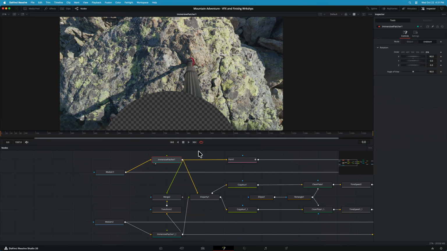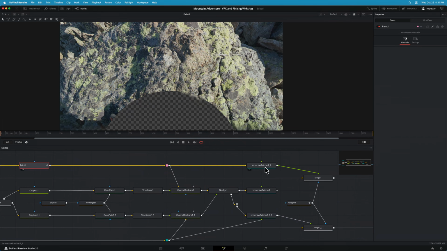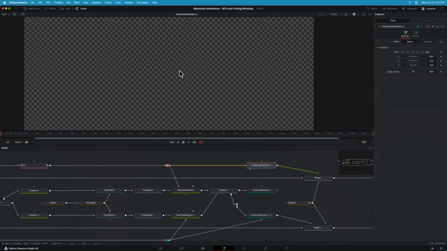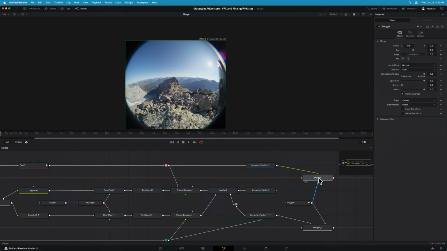We have to get something that's a little bit more accurate on a per pixel level. So in order to do that, we're going to do the same thing we did with the left eye. The left eye is going to be nice and simple. We're doing our paint work, using our immersive patcher to put it back into the proper position. There we go. And merging that over the top of our original, totally fine.